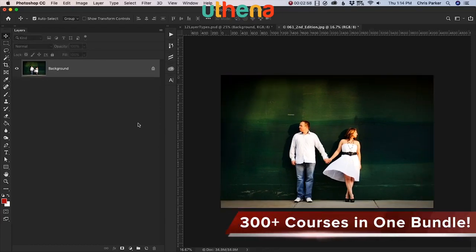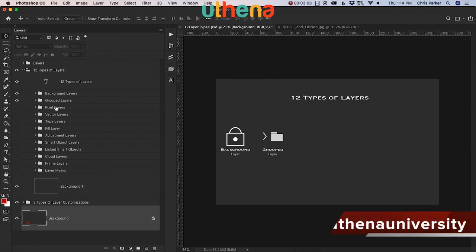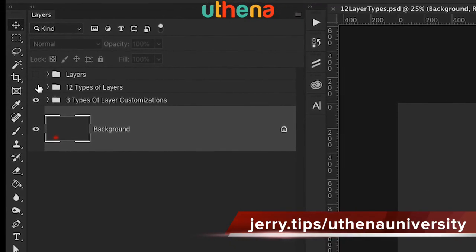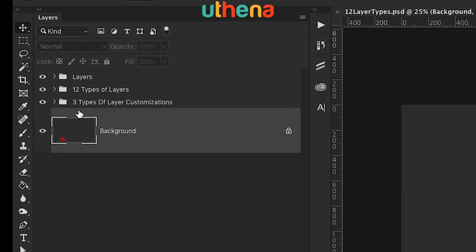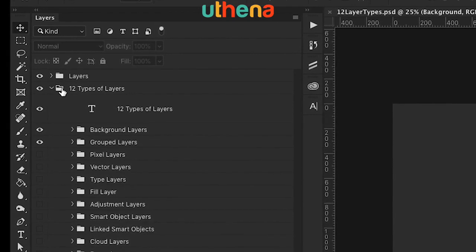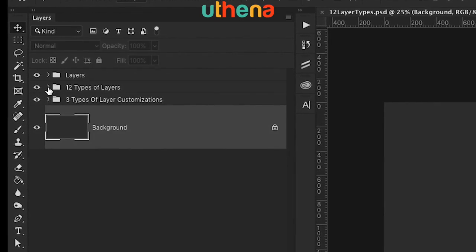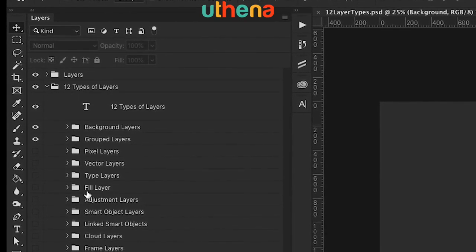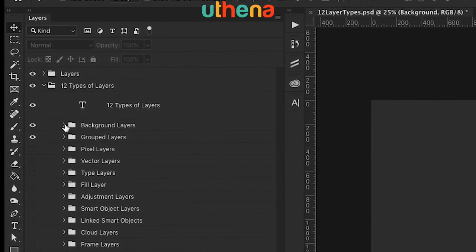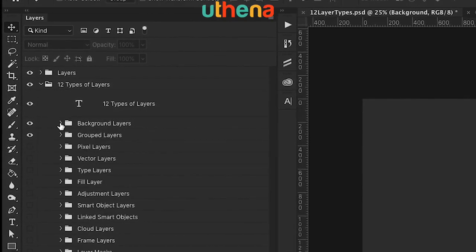Now, the next type of layer I want to talk about is grouped layers, because this particular document has 3 grouped layers that you can see right now. So we have layers, 12 types of layers, and 3 types of layer customizations. And we know they're grouped layers because it has this folder icon next to each name, and then this little arrow to the left of the icon. So if you click on that little arrow, it will expand and show you all the layers inside of the grouped layer. So grouped layers are used to help you manage and organize your layers into groups.